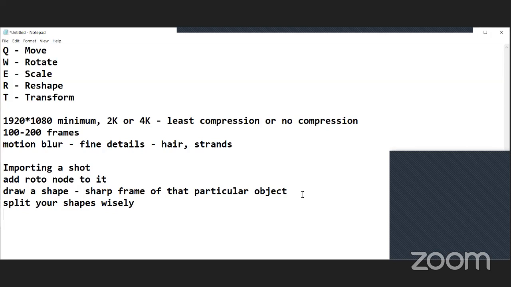More is better, less is not okay. I'm talking about the shapes, not the points. Fewer points are okay. Average is always good, but not more. The more points there are in your shapes, the harder it will be to handle them. So don't add too many points, but don't have the least number of points either, or later you struggle to manage the rotoscopy. So split your shapes wisely.